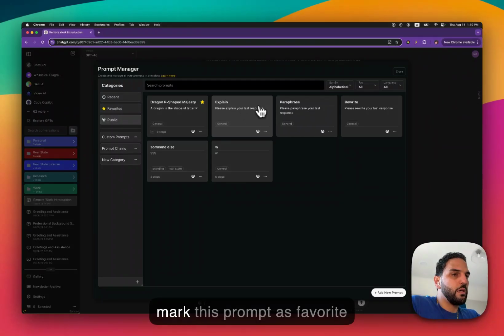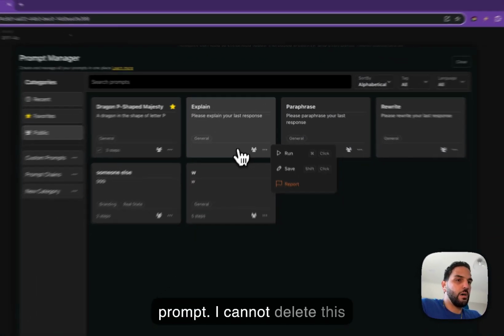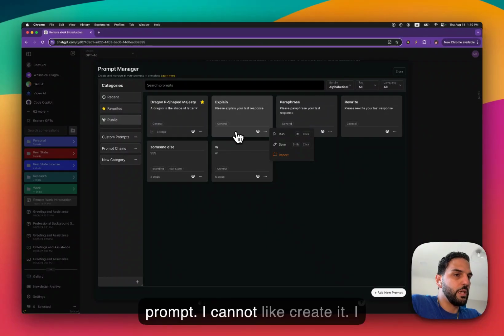I cannot mark this prompt as favorite prompt. I cannot edit this prompt. I cannot delete this prompt. I cannot create it. I cannot duplicate the prompt.